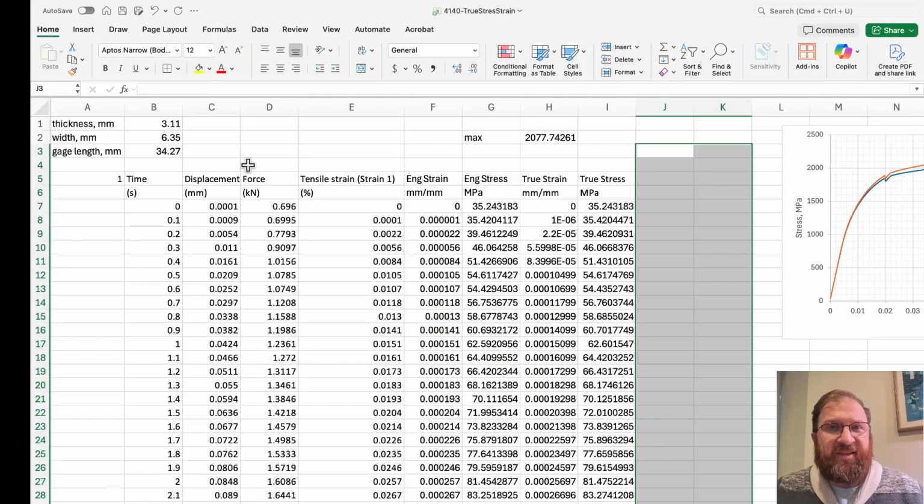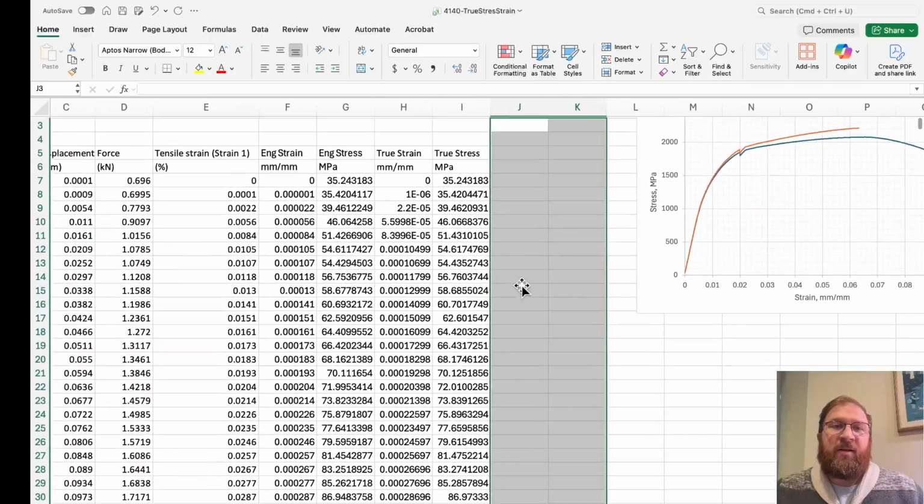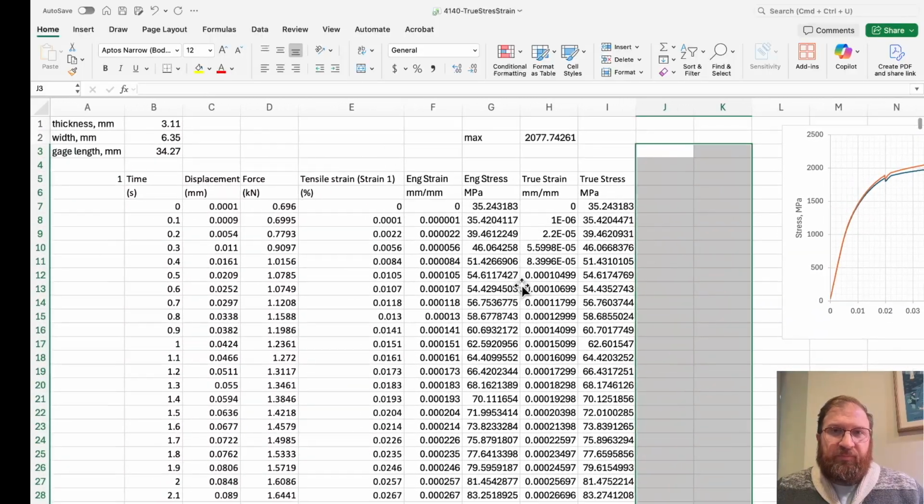If you watched the last video, you'll recognize this spreadsheet. This is an example we're going to use with 4140 steel. In the last video, we dealt with a sample that was quenched and then tempered at 200 degrees Celsius. So that's the one we have here. You might recognize the data that we have. So we're going to work with that one.